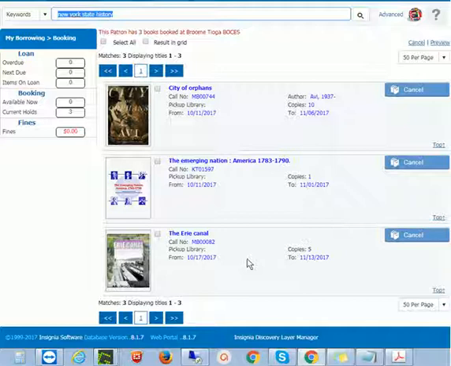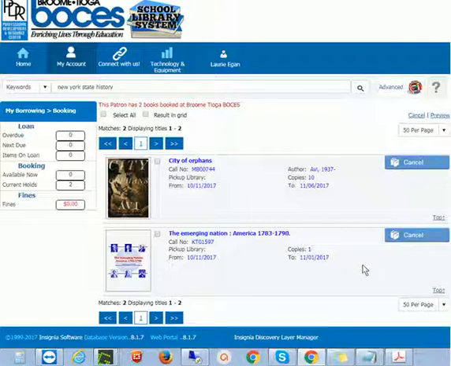If you need to cancel something, let's say I decided I don't need the Erie Canal, click in the checkbox to the left of the title, and then click the Cancel button. That removes it from your list.